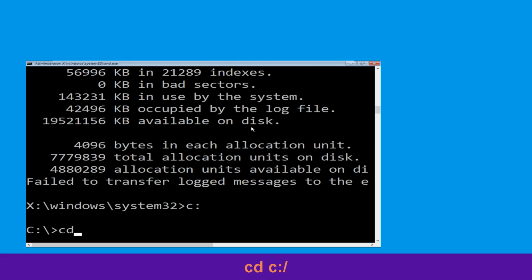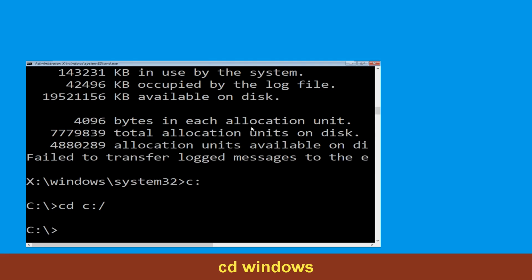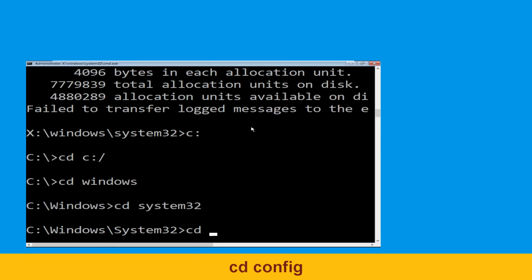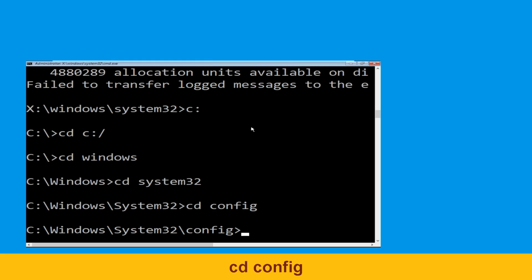Then type cd c:/ and hit enter. Now type cd Windows and hit enter to execute the command. Now type cd system32 and hit enter. Now execute this command. Type cd config and simply hit enter.